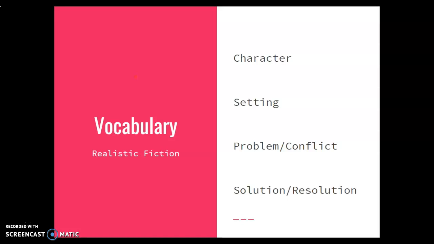Okay. So let's look at our vocabulary, the words that we're going to need to know for realistic fiction. The main ones we need to know are character, setting, problem or conflict. They mean the same thing. Solution or resolution. Sometimes a story has a problem and then a solution, but sometimes a story has a problem and there's not really a solution. Not every problem gets solved in every story. So we would call that the resolution.